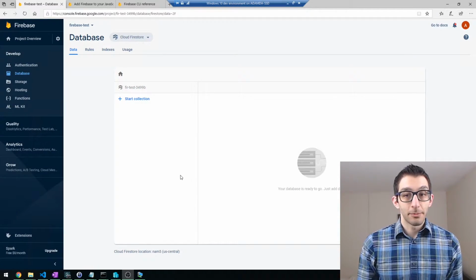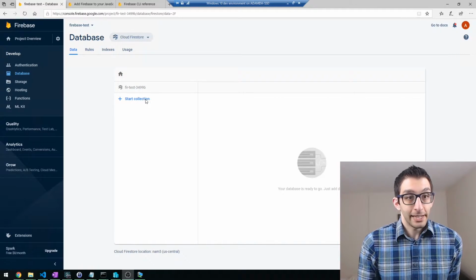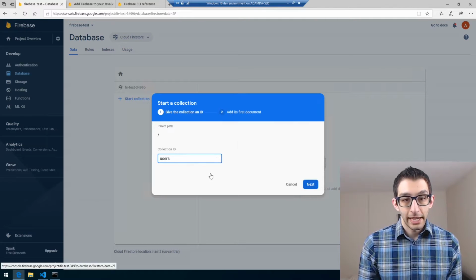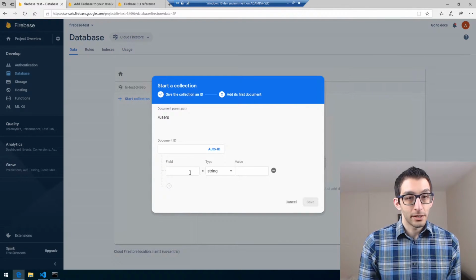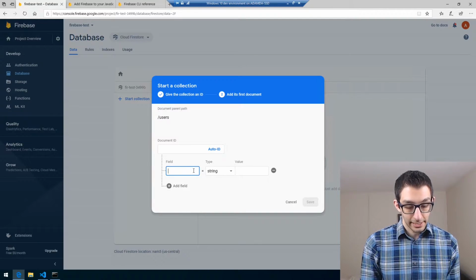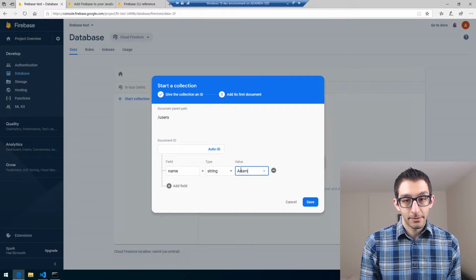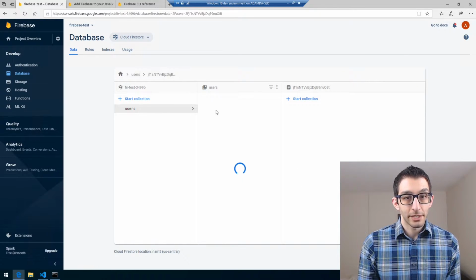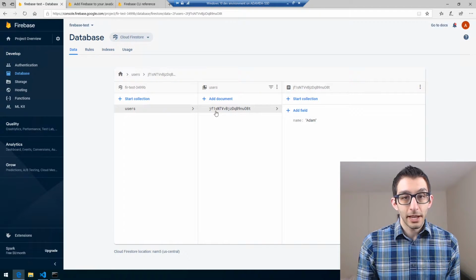All right, it's done. It brought me to this page, which is my database. I could start a collection. I could make something like users here, and I could give it a document already, and we could just say something like name equals Adam and hit save. And it will make our users collection. And because there's a document in here, we should see Adam. Yep, there it is. And we have a randomly generated ID, but there's our user.